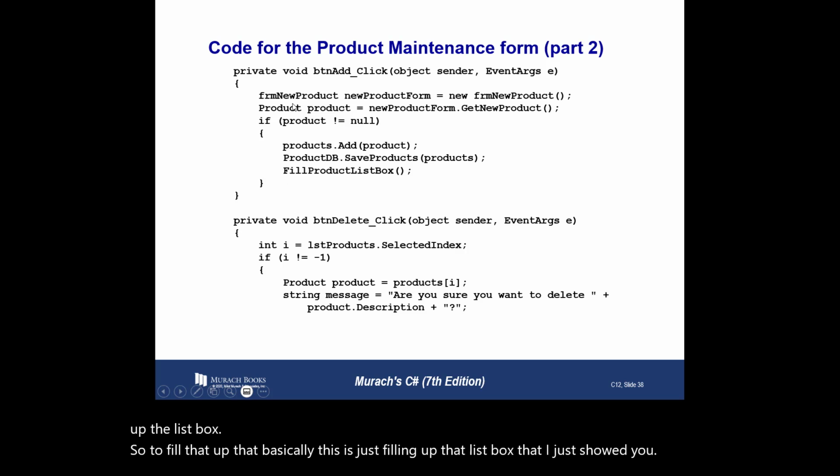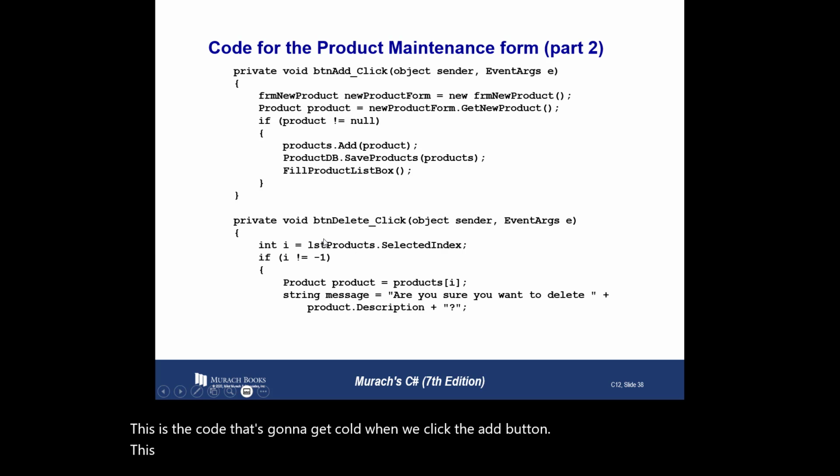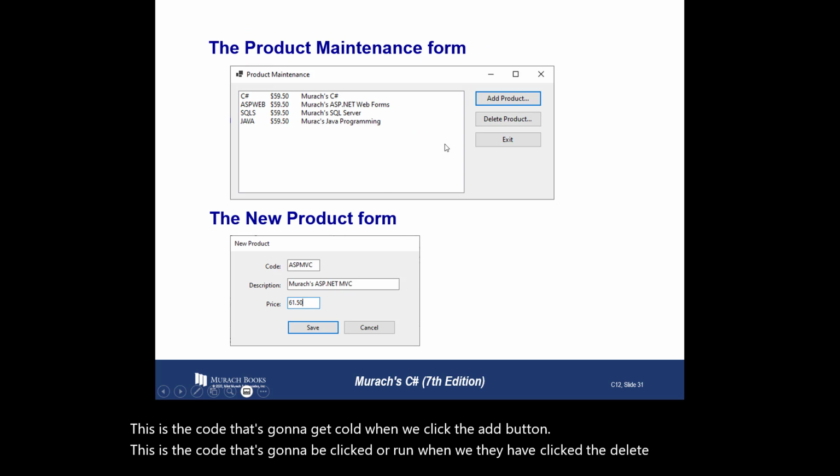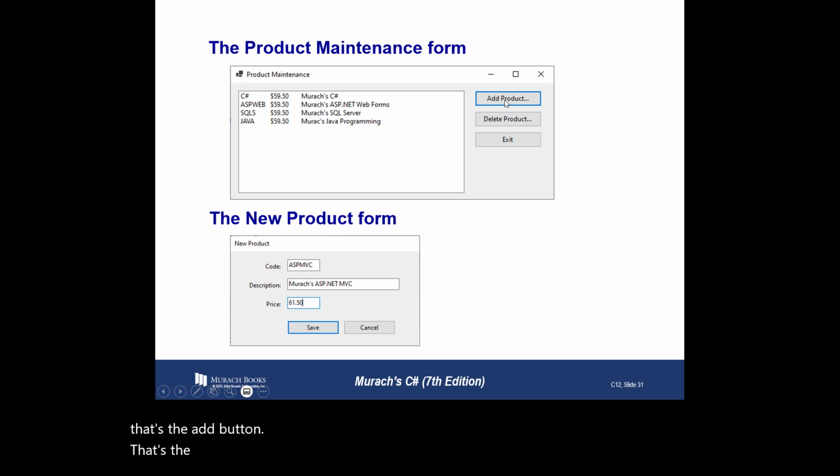This is the code that's going to get called when we click the add button. This is the code that's going to be run when we have clicked the delete button. So that's the add button. That's the delete button. If we click the add product button, it should bring up this form.